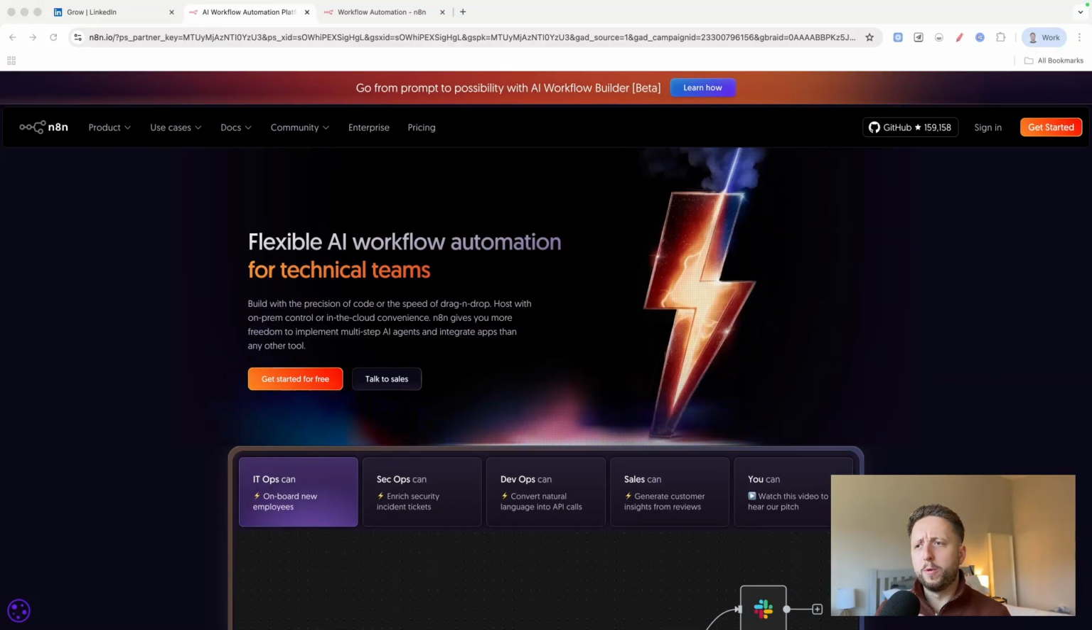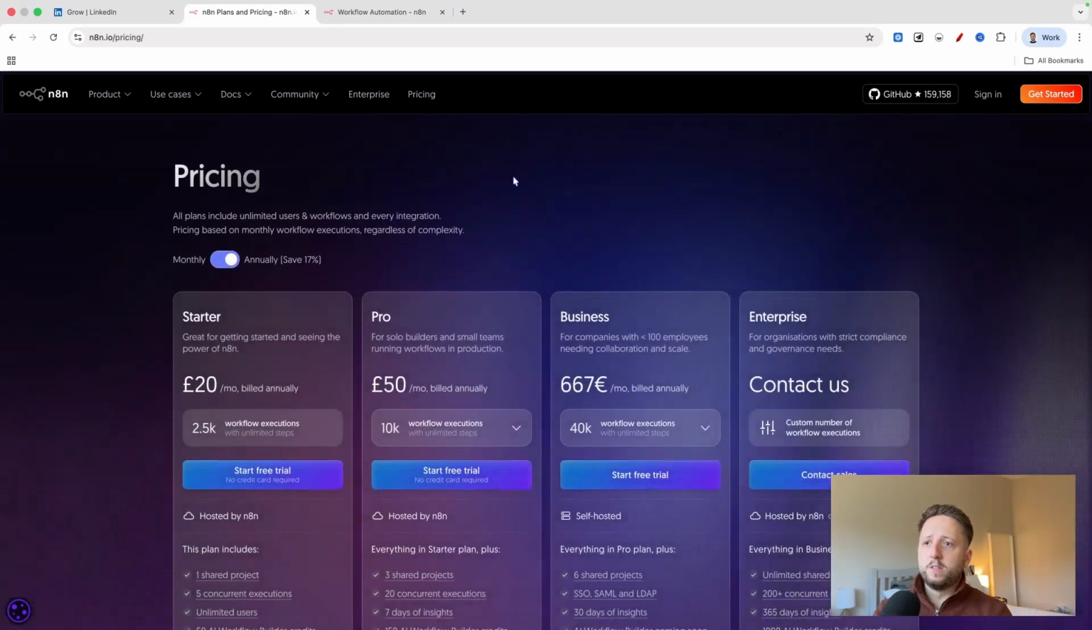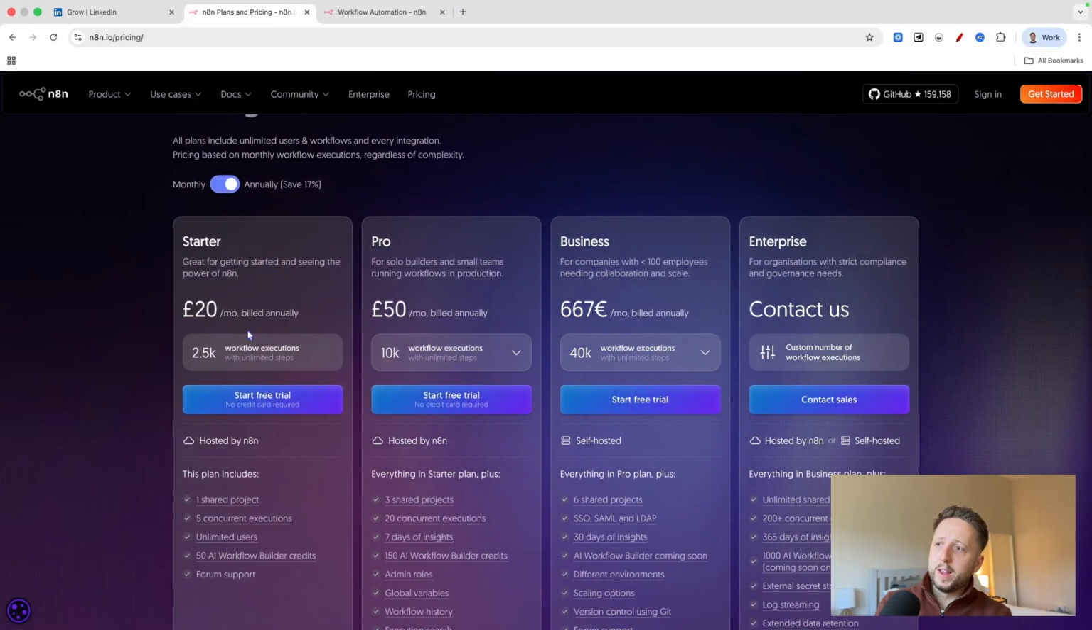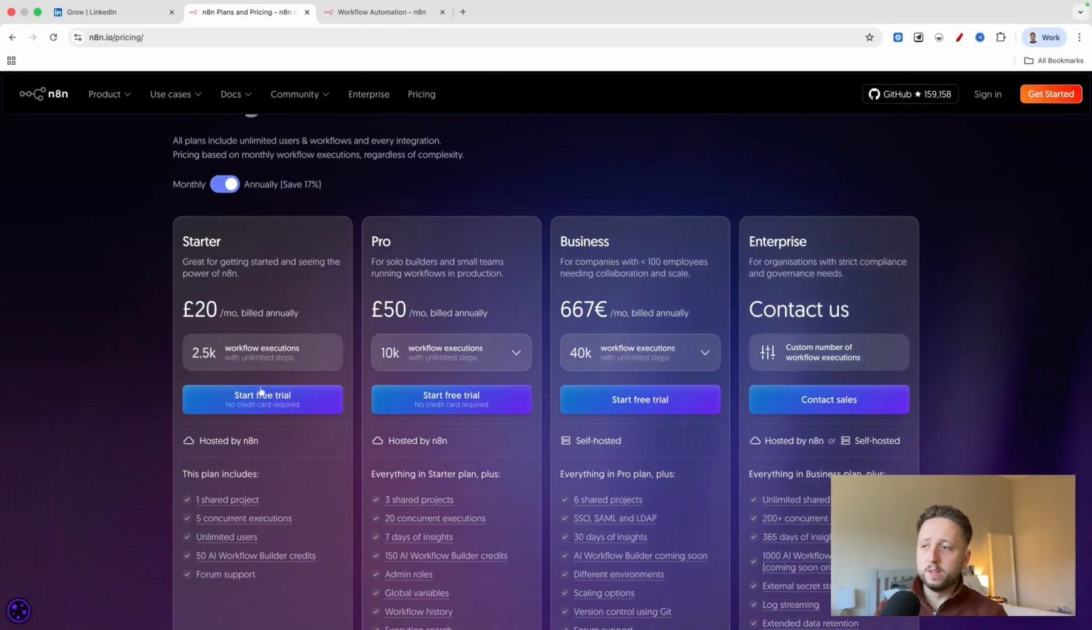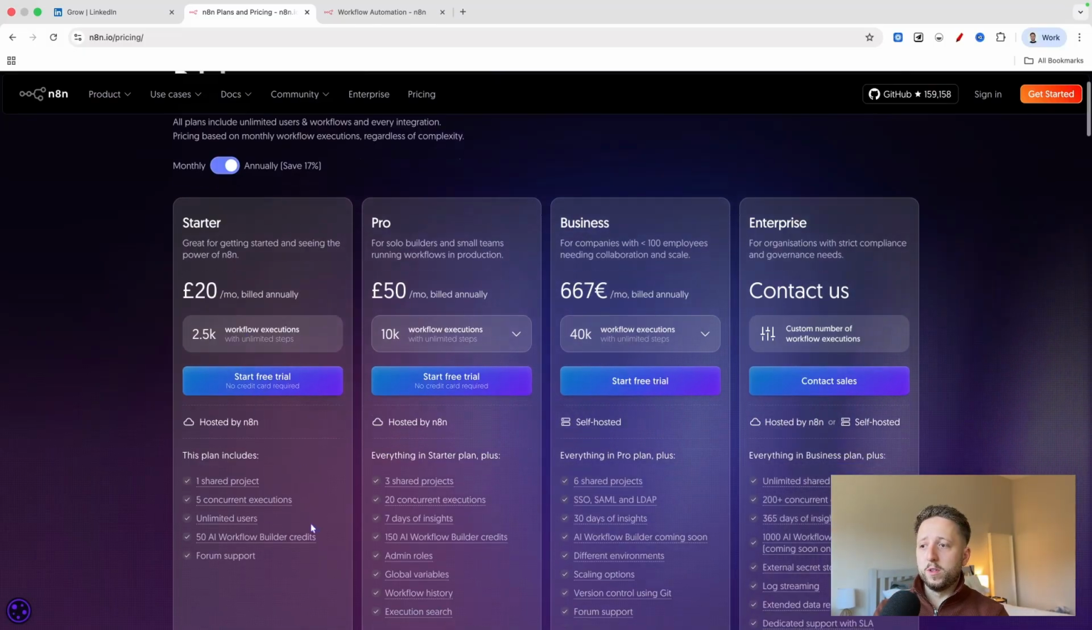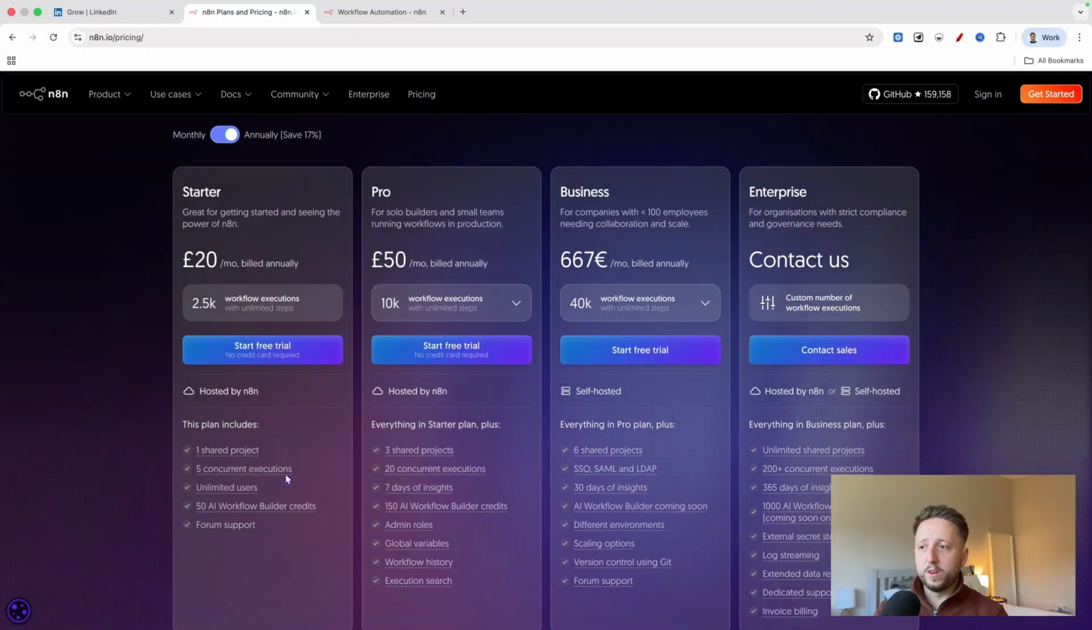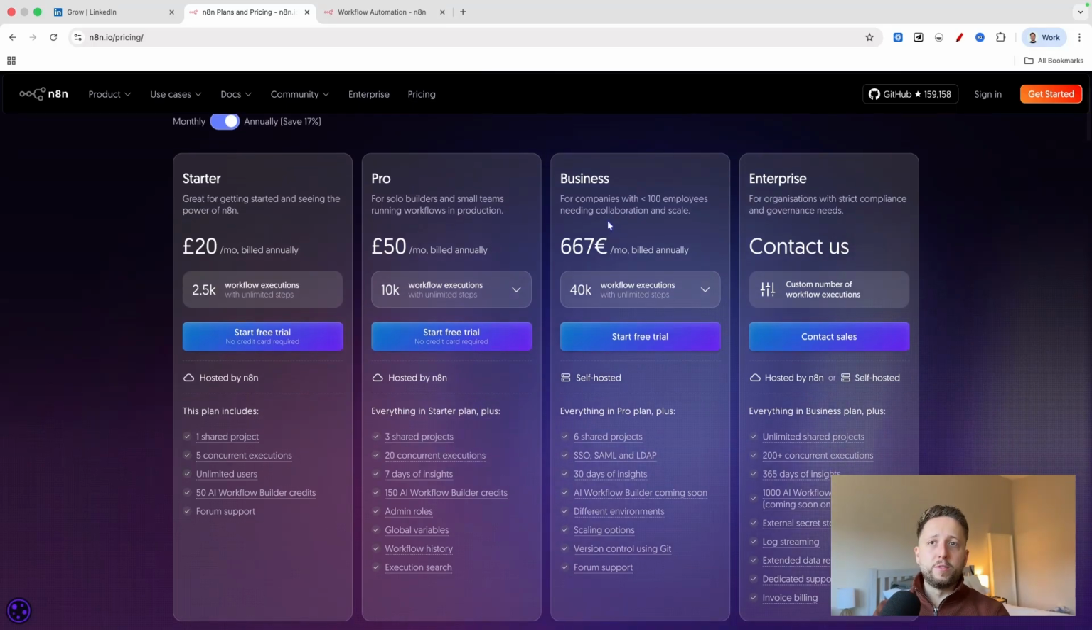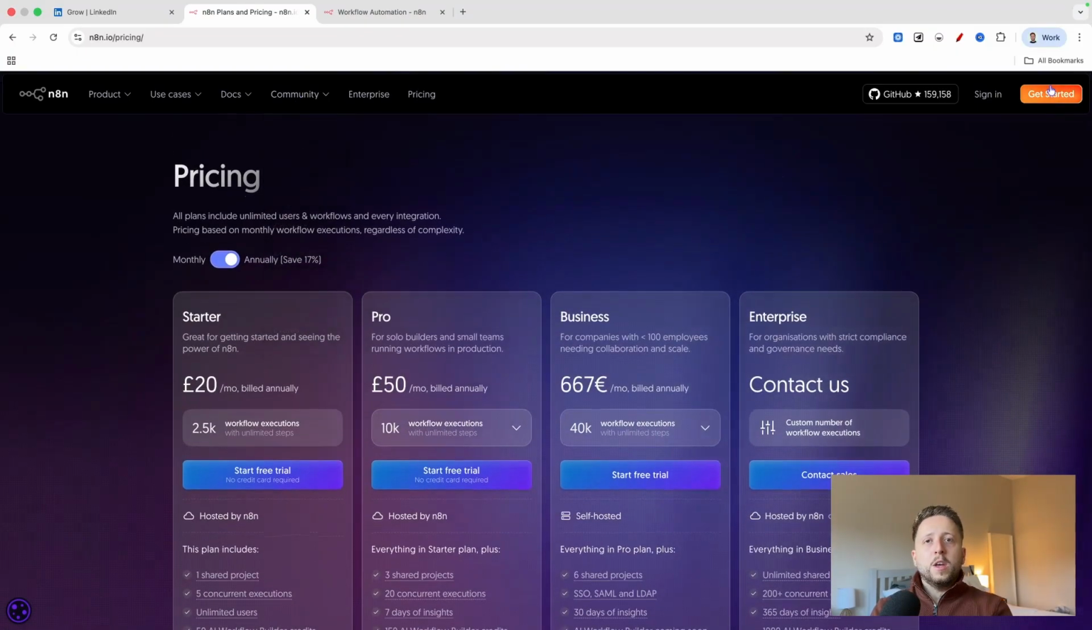So I think I'm on the Pro plan, but you can actually have a look at the pricing here. So yeah, here you go. So your starter plan, and you get a free trial with this. You get one shared project, 5 concurrent executions, unlimited users, and then you can go for a Pro plan. And then obviously you've got business and enterprise, but really you can start the free trial and you can be paying £20 a month for the starter plan. So we're just going to sign in.